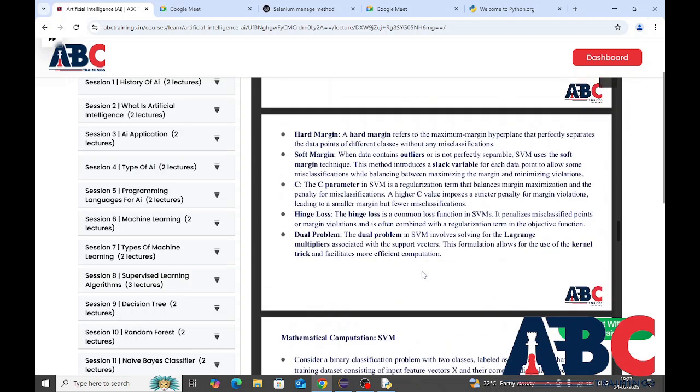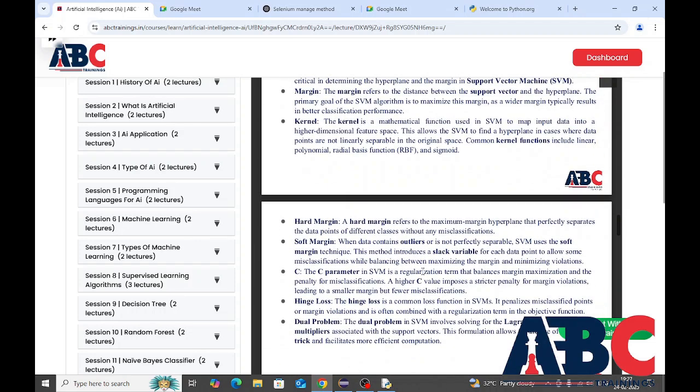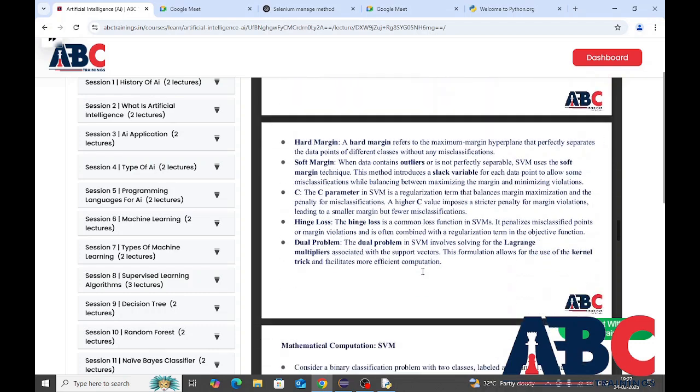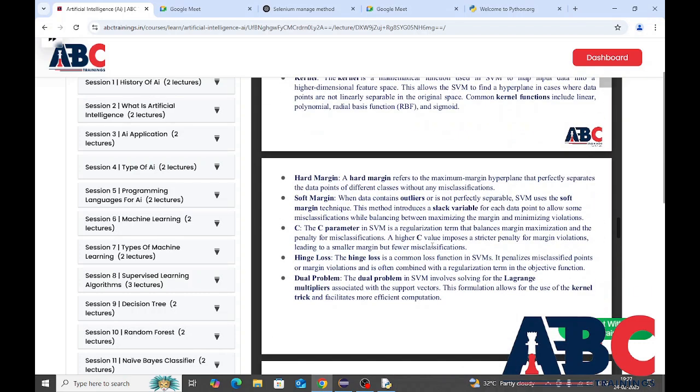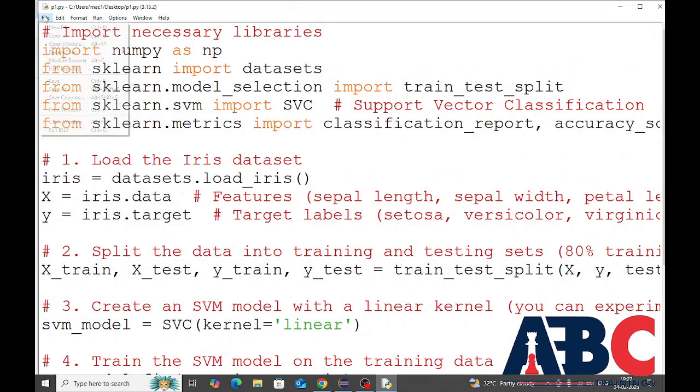Now, let me demonstrate a particular Python program in which I have implemented support vector machine. So, firstly, let me execute this Python program.